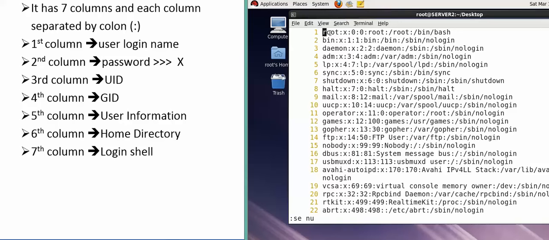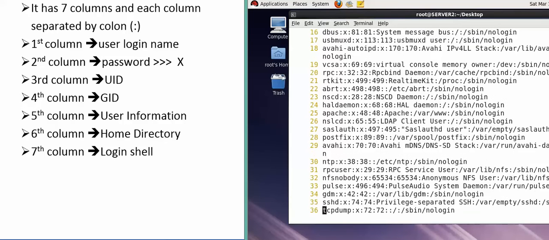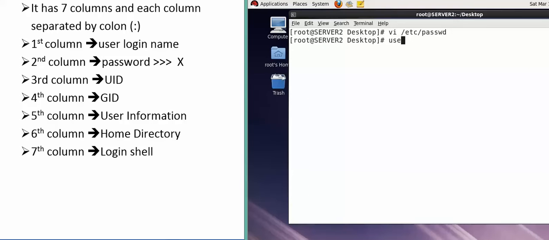Okay. Go to the end of this file. Press caps G. This is the 36th line. At the end we get the regular user account information. Still we didn't create any regular user account, so it's not available. Let's create a user account using the command useradd followed by any username which is easy to remember, user1.